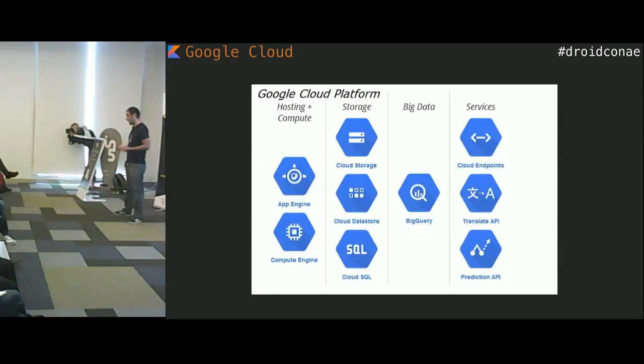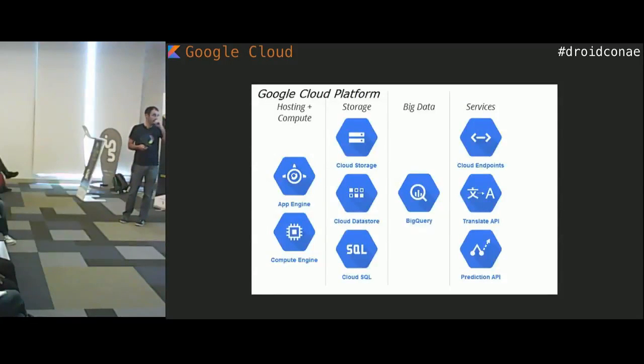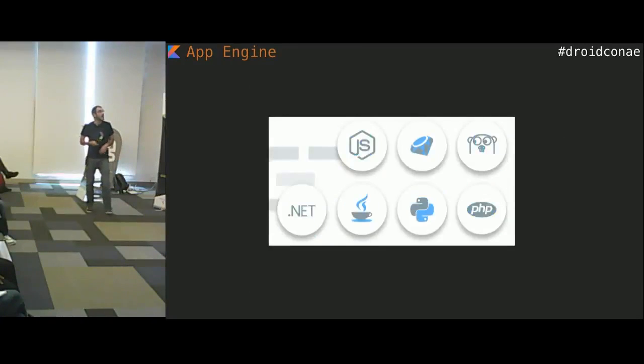Okay, Google Cloud is the platform from Google that's trying to put together all the products. We have a lot of products that we are using daily, right? Maybe now it looks like we are thinking only of Firebase, coming from Google, but Google Cloud is there. It has hosting, storage, big data, and services that we are using, like the Translate API, the prediction. So it's a whole suite of products.